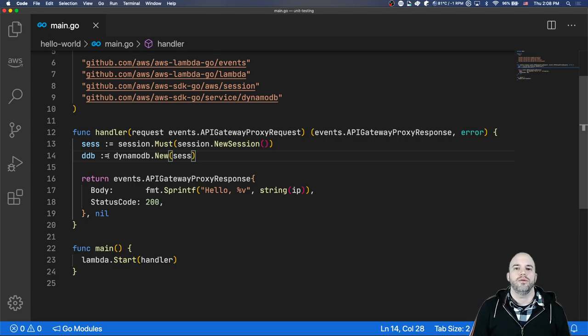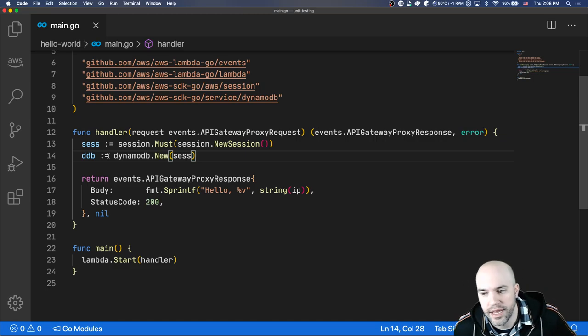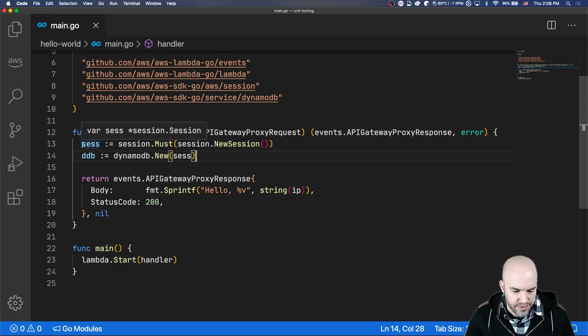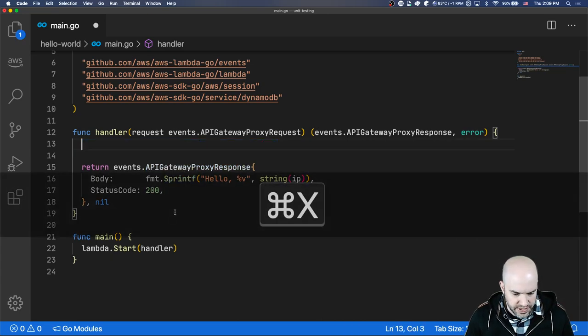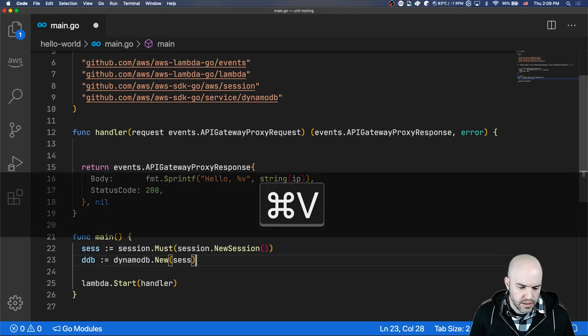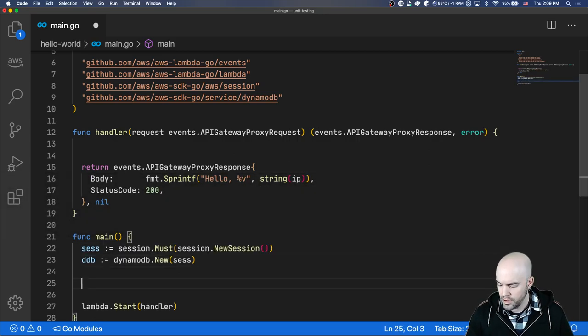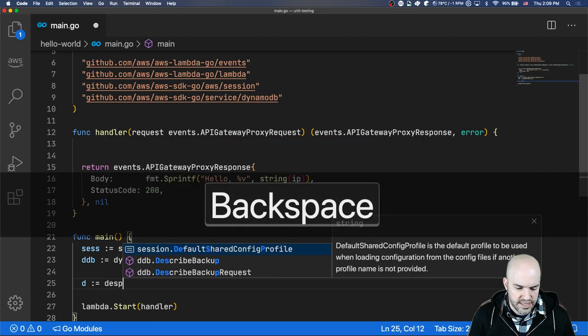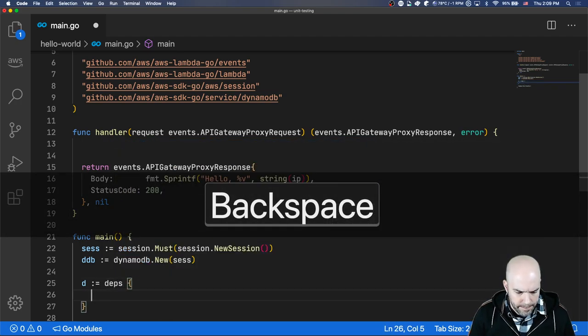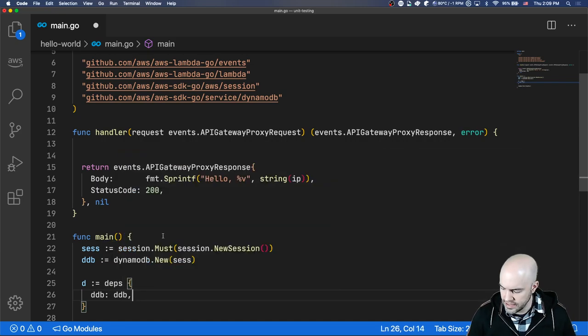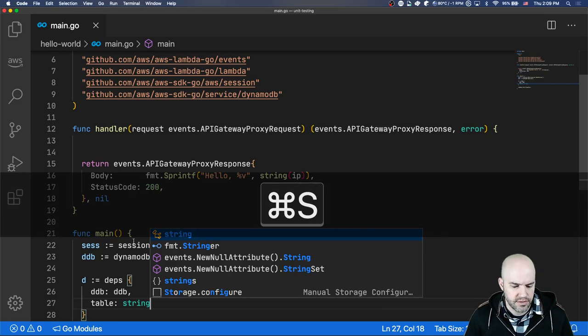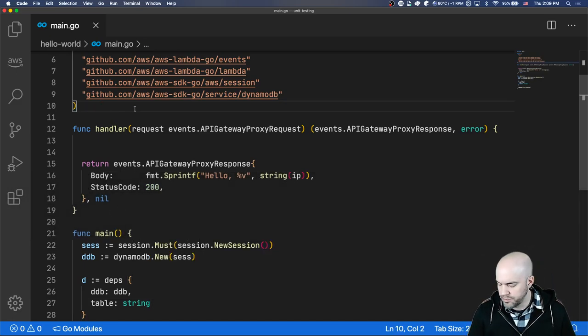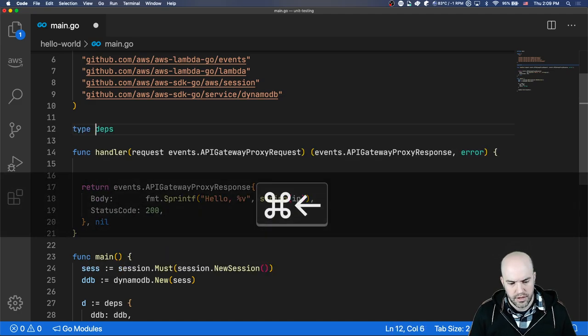If we want to test this function, we don't have any way to invoke it from our test function by mocking something up. We want a way to pass that in. So we need to pull that outside of here, right? And there's a couple ways we can do it. The way I like to do it is to pull it down here into main, and then we'll create a dependencies object. Call it deps, oops, no spelling, there we go. And we'll pass it this and a table. It'll be a string, right? The table name. So we need to define this dependency object up here. It's a struct.